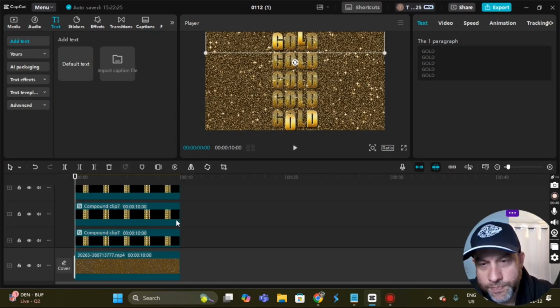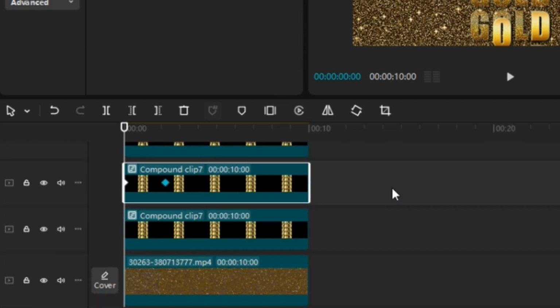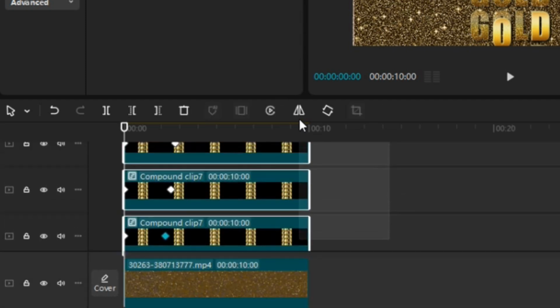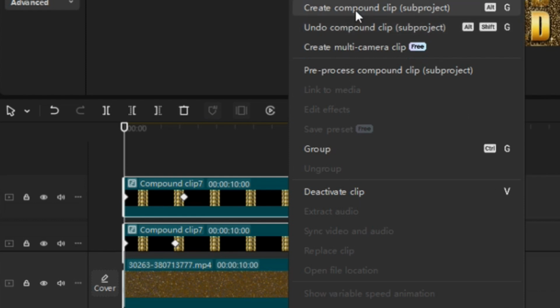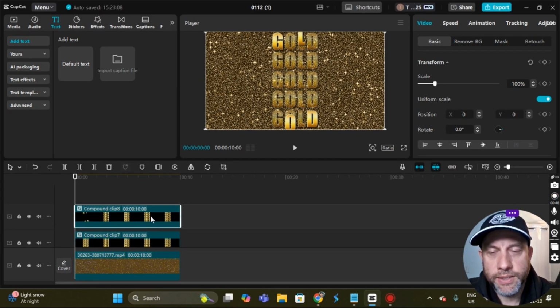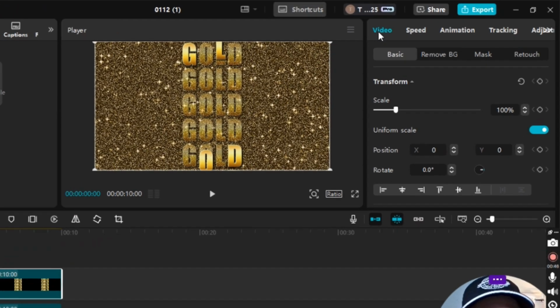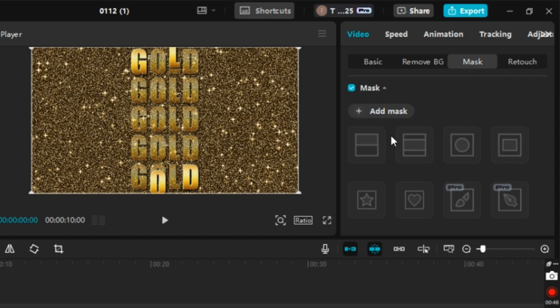So the next step here is I'm going to highlight the 4 compound clips that we put the keyframes with, and then I'm going to right click on them and select create compound clip. So I'm going to just create one compound clip for those 4. Okay, so then what we're going to do is we are going to go to video, and then we're going to go to mask for that compound clip.